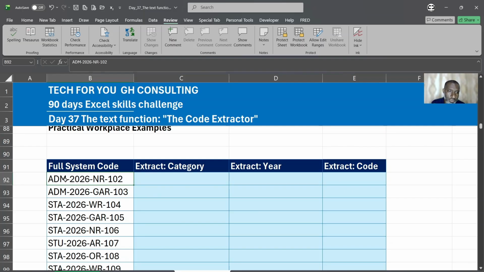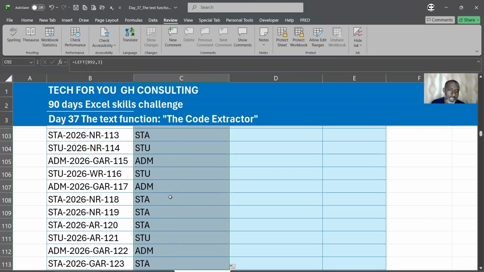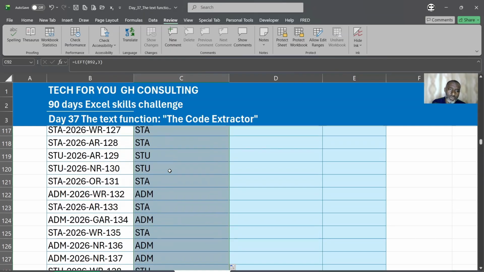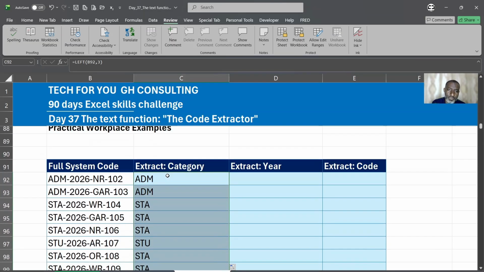So extract the category. ADM is the category, and that is the left function to do that work for us. So we type left, and then we pick the text that we want, and how many characters. The category has been abbreviated into 3 characters. So we close and hit enter, and then we'll have all of them. You can double click, copy it down, and then you have extracted all the categories that we have using the left function.